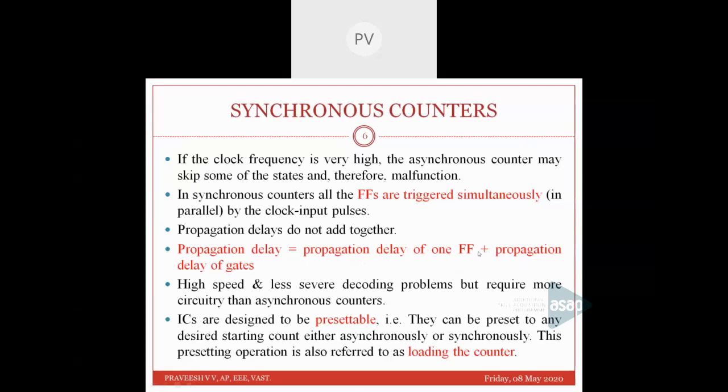There will be some gates, because for synchronous counter design you will require some gates, so you will see it in the design. Only that will be adding up. But in the case of an asynchronous counter, you will have to multiply the propagation delay of one flip-flop by the total number of flip-flops. That is the disadvantage of an asynchronous counter that is overcome in a synchronous counter.